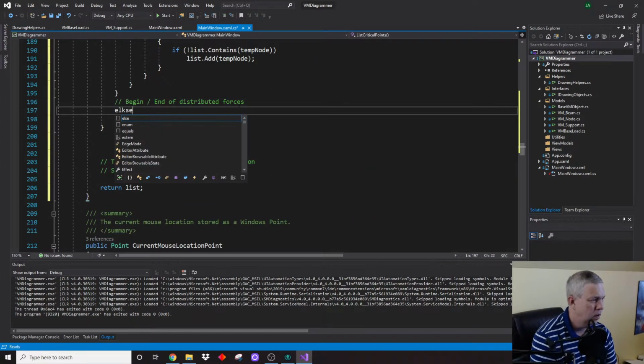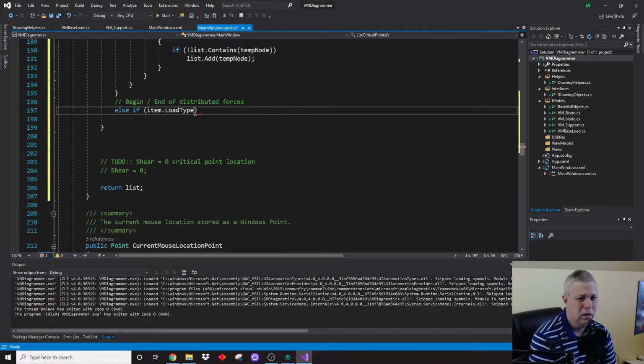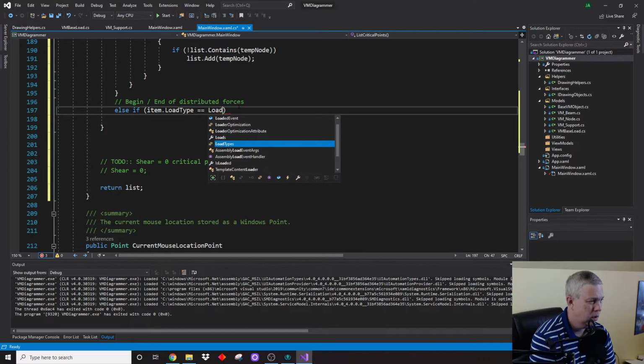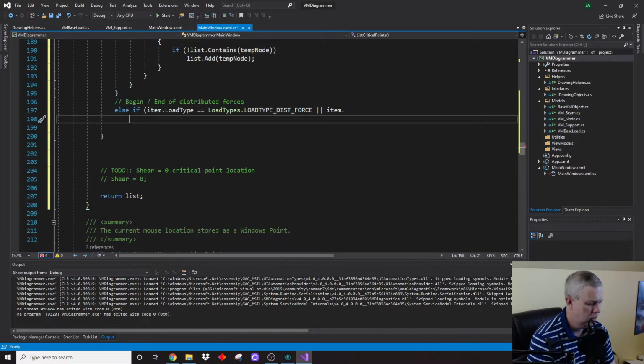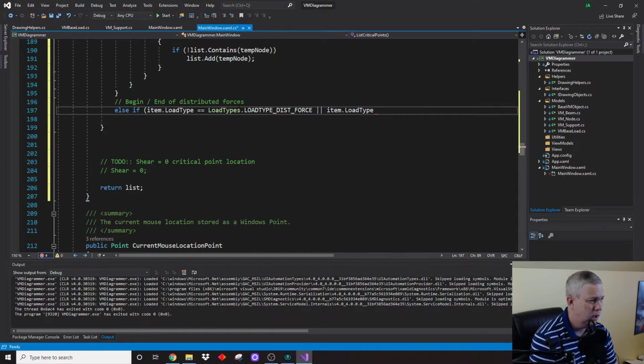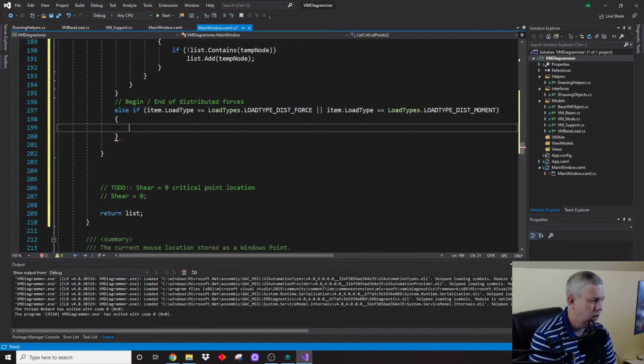Okay. Else, if item.loadType is equal to LoadTypes.DistributedForce, or item.loadType is equal to LoadTypes.DistributedMoment. Like I said, I don't know how often that will be used. Okay, then we kind of play the same game.